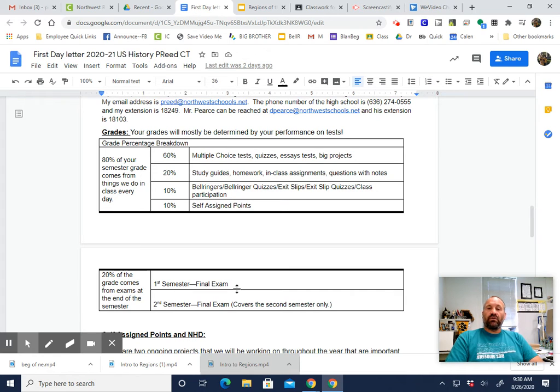And then 10% of your grade are going to come from something called self-assigned points. I'll have a whole other introduction for self-assigned points here in just a little bit. Be on the lookout for that in the next day or two. It's an assignment that takes all semester to complete, and you have lots of options to complete it.